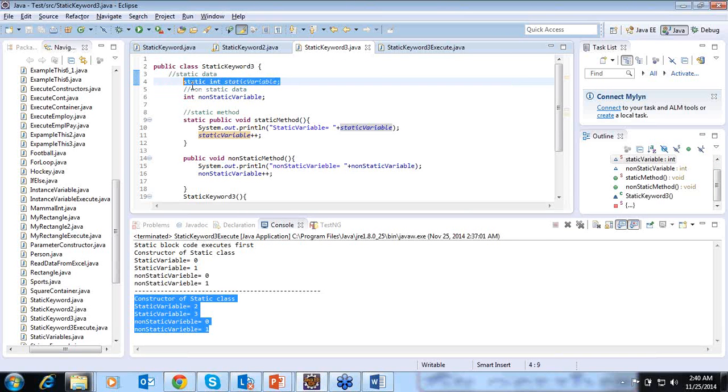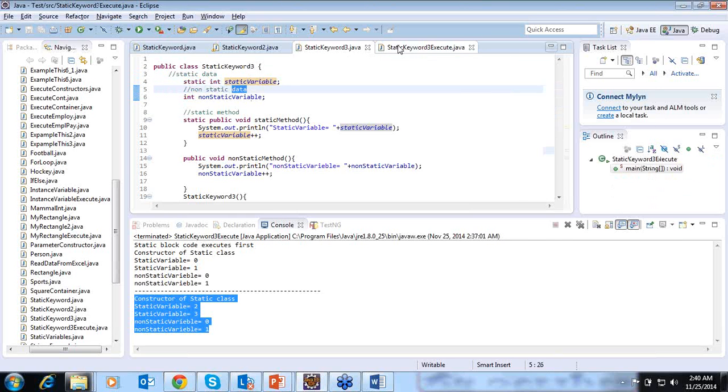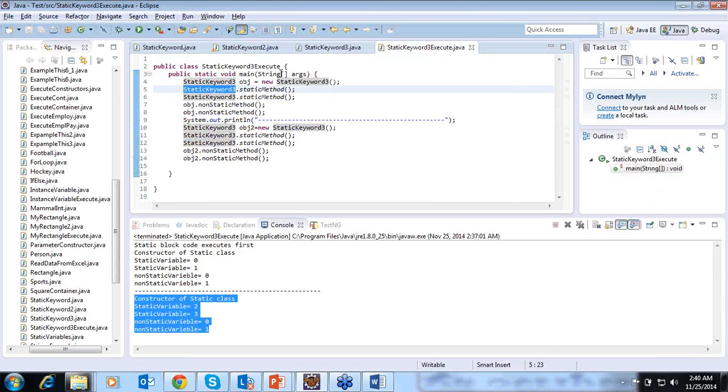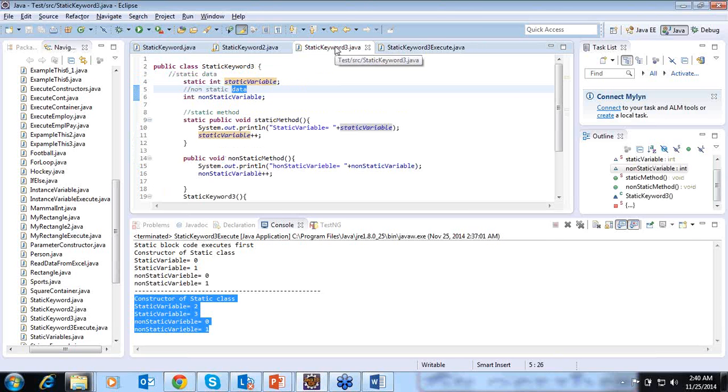Like this we can use the static keyword on a variable, which is going to be called a static variable, and you can call this static variable in another class by using its class name only. There is no need of creating an object. If we use static on a variable, that variable is going to be called a static variable.